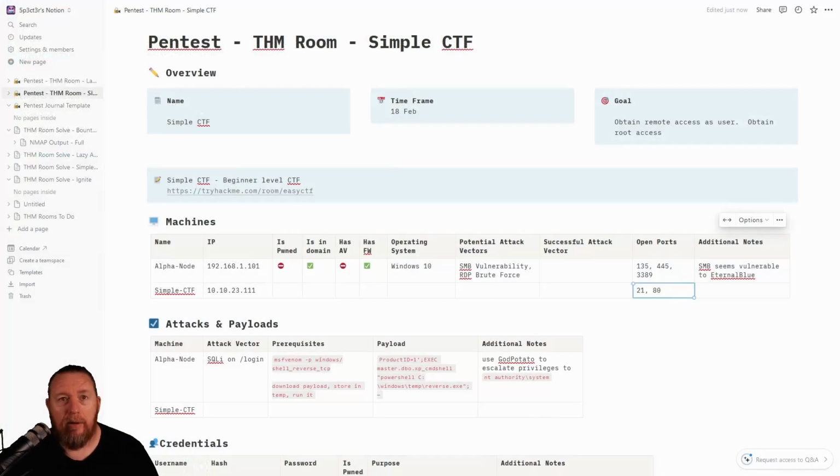So I'm looking at our Notion template under the machines. We've got the name of the machine, the IP of the machine, whether or not we've found it yet. Is it in a domain? Does it have AV? Does it have a firewall? Operating system? Potential attack vectors.